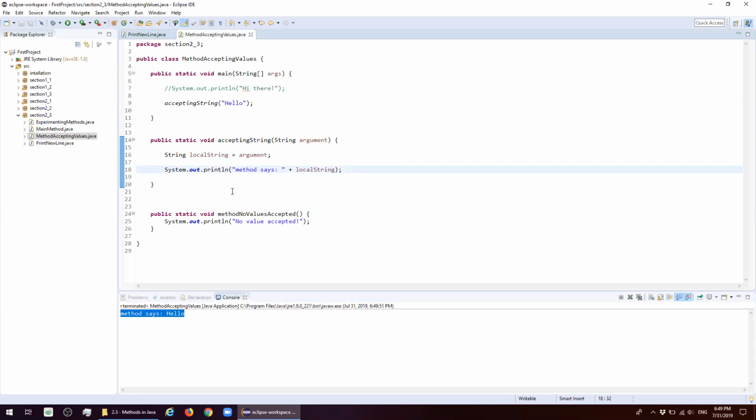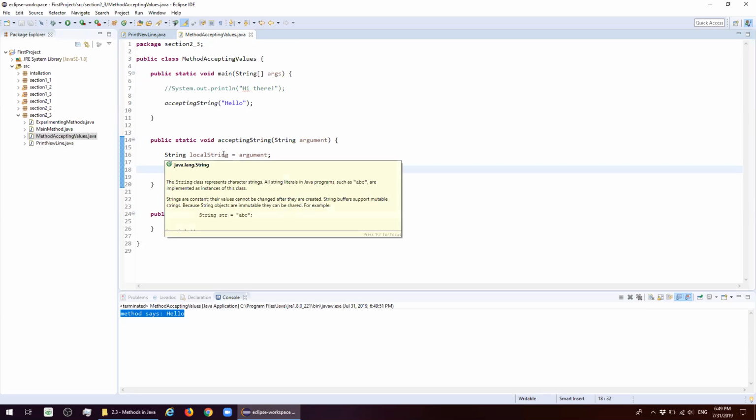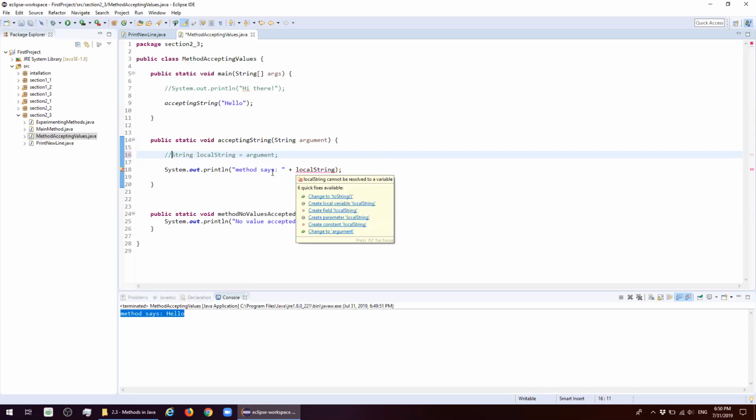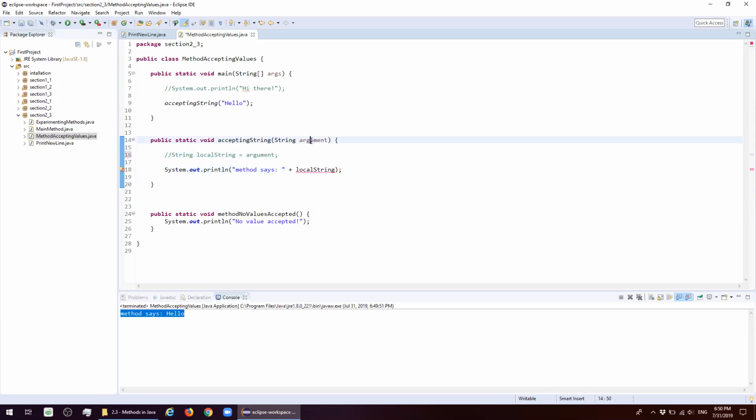Okay, now all these that we did here, we took an argument, we assigned its value to a local string. This is optional. So if I commented that, then since I don't have that string, I will have to take this value and assign it here. So if I run it, "method says hello".